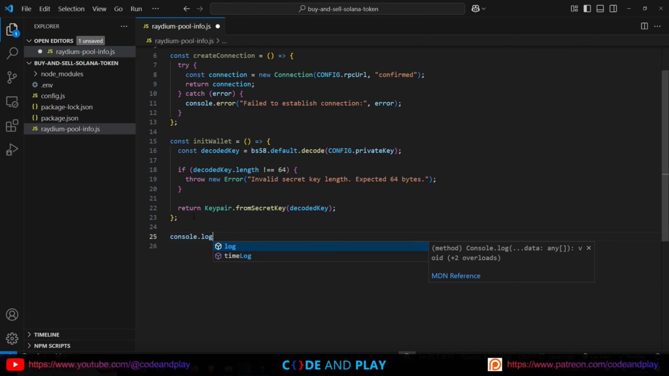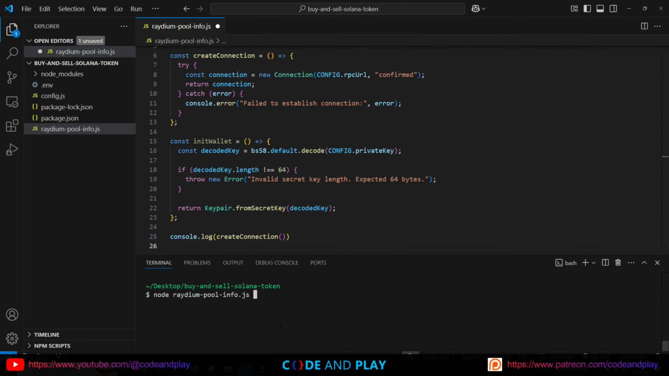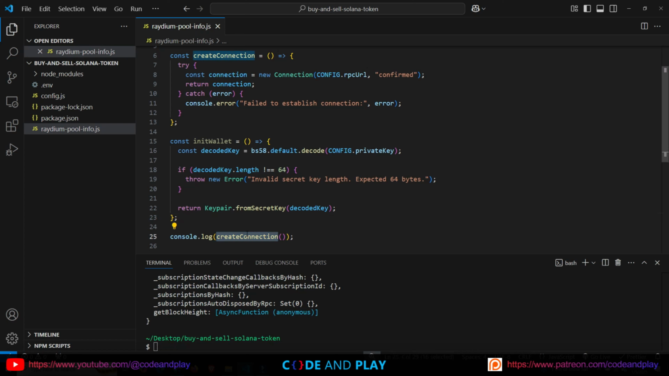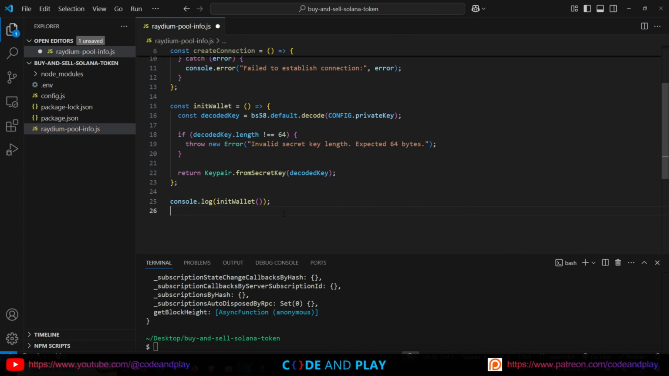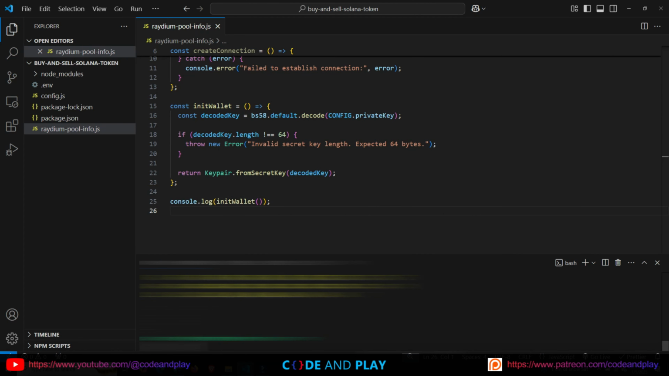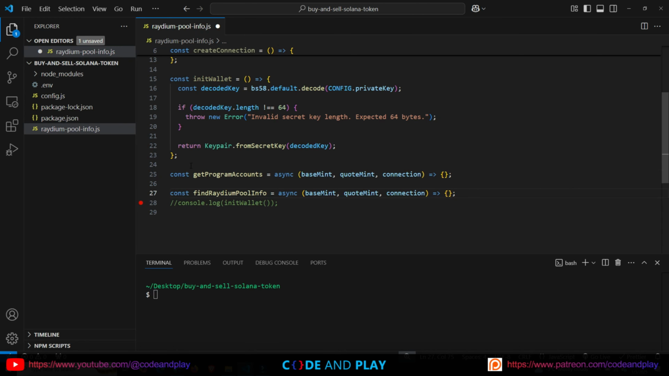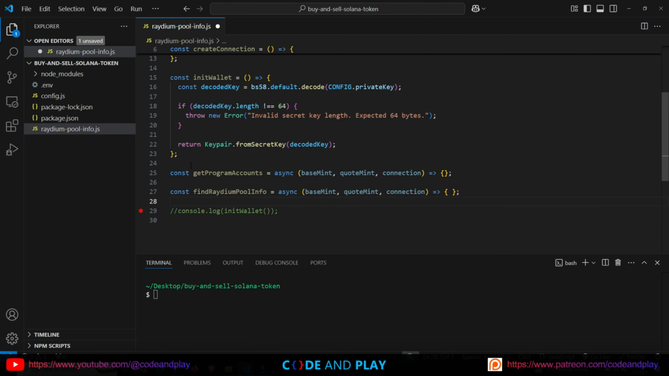Let's test these functions to ensure there are no issues or errors. The create connection function looks good. Now, let's check init wallet. This looks good too. Great. Let's move on to the next step. Now we're getting to the exciting part. We need two more functions, get program accounts and find Raydium pool info.